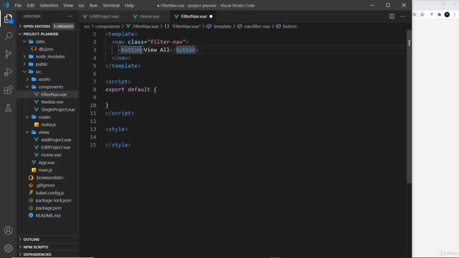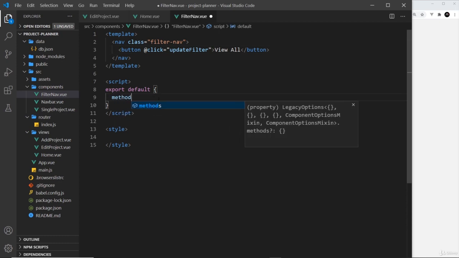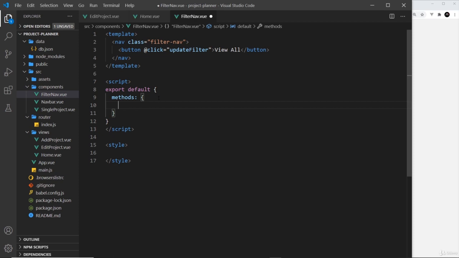Now then, I want to attach a click event to this to update the filter. So what I'll do is say @click and set that equal to a method called updateFilter. Now I don't have that method down here, so I'm going to create it by saying methods, and inside that I'm going to create one called updateFilter, like so. Now what I want to do is pass in an argument into this, and that argument is going to be something like all, because I want to update the projects that we show, but I want them to be all the projects, so I can check for that value later on.